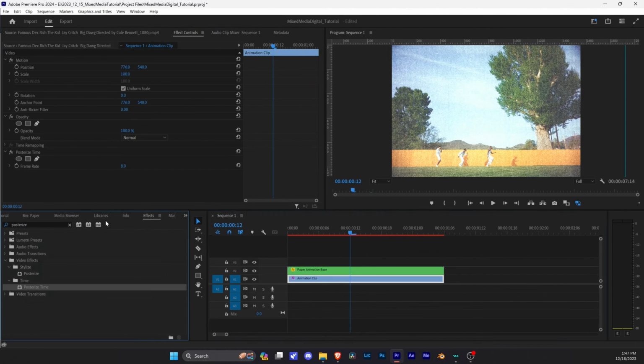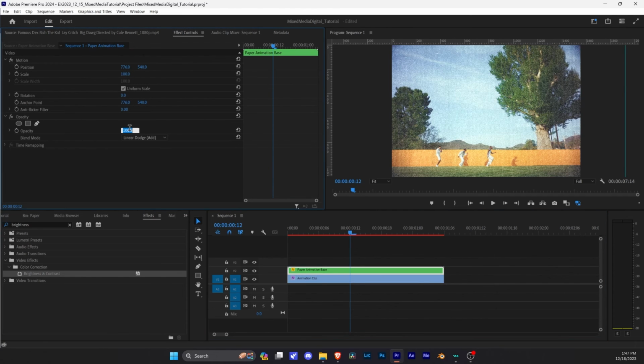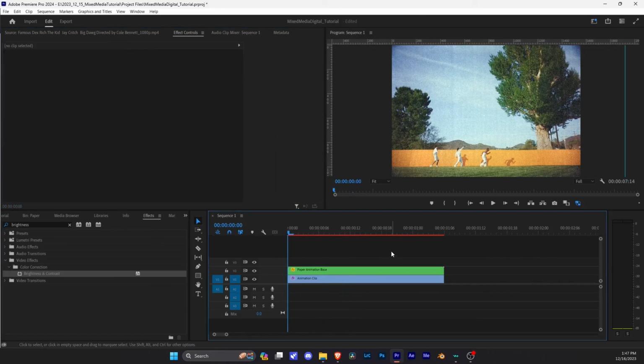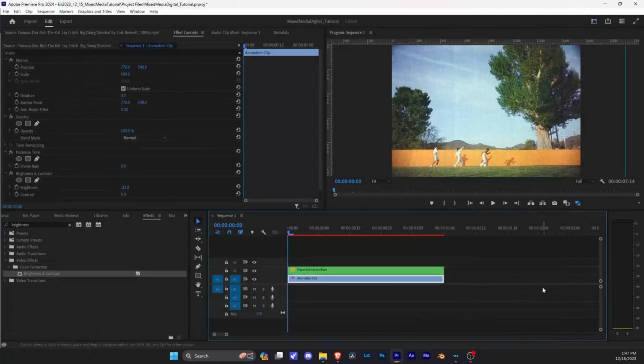So let's go to this clip below, toss on a brightness and contrast adjustment, and bring that down by about 25. You can also reduce the opacity of the texture if it's a little too strong for your liking. I'm going to go with about 70%. Now we've got something like this. This is going to be the base for our animation.